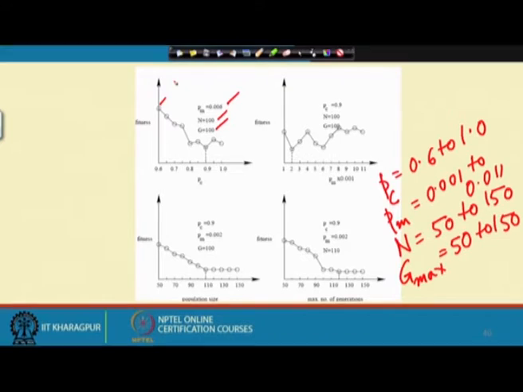Next time, we keep the other parameters fixed and consider another P c value, maybe say 0.65, and I will run GA and try to find out the best fitness, that means the minimum fitness, supposing that it is something like this. And in this way, with different values of P c, I will carry out this experiment by keeping the other 3 parameters constant.